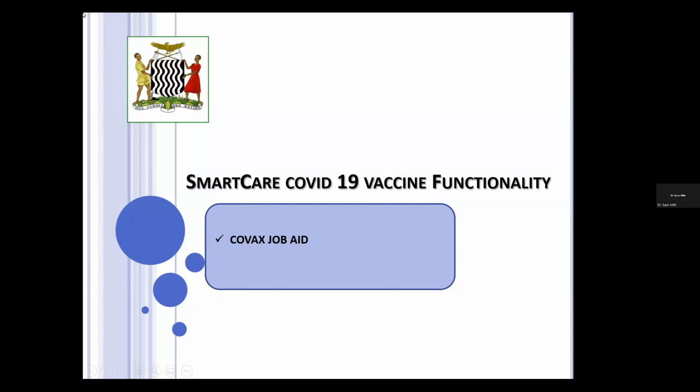Kuwani, over to you. Good morning, everybody, and thank you, Dr. Miti. Good morning, everybody. I hope everybody is well. My name is Kuwani Banda. I am the clinical informatics specialist at IHM, Southern Africa. And this morning/afternoon, I'm going to take you through COVID vaccination data capture in SmartCare Legacy.